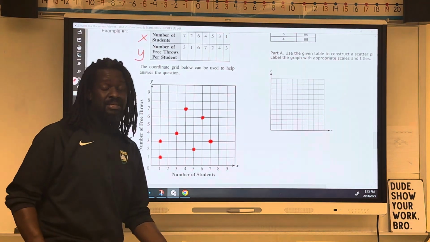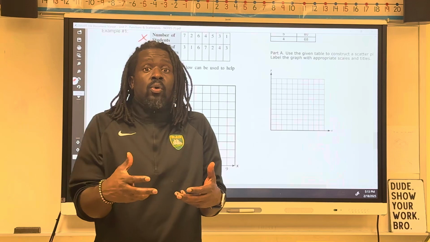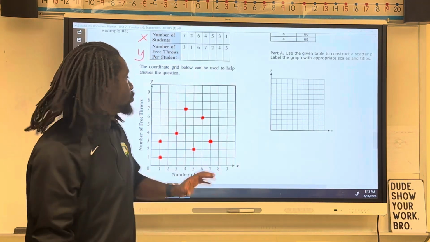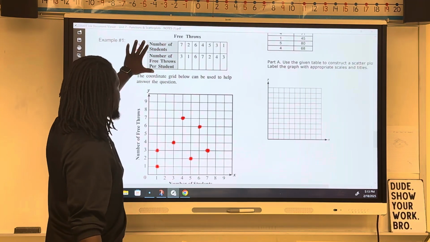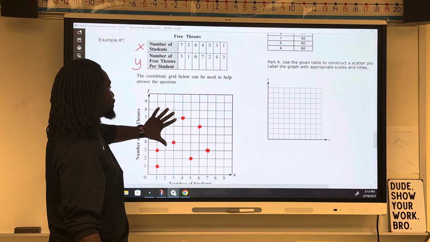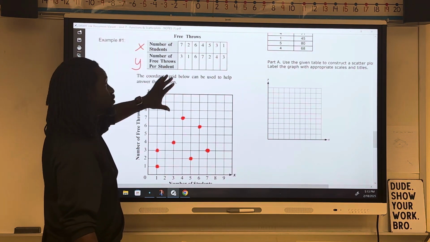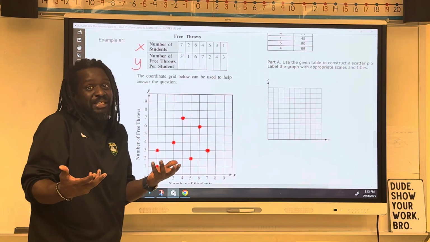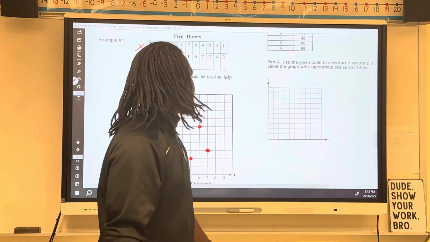In this lesson, on the test, you're going to have to take the data and match the scatter plot to the data. That's as hard as it's going to get for scatter plots.